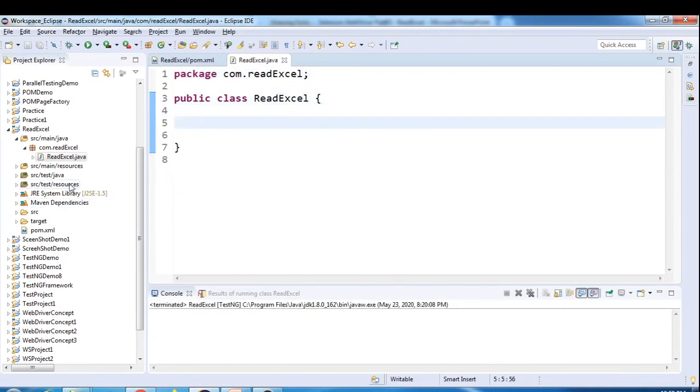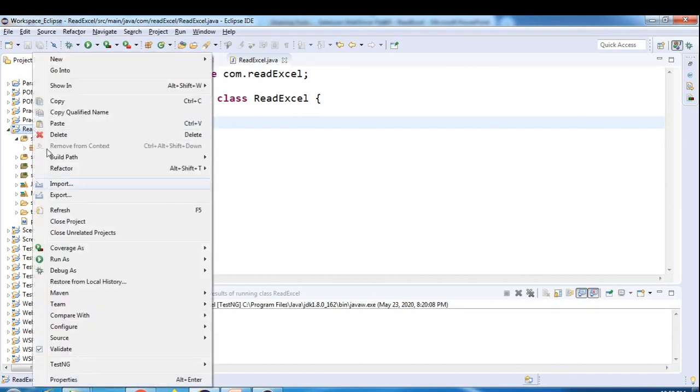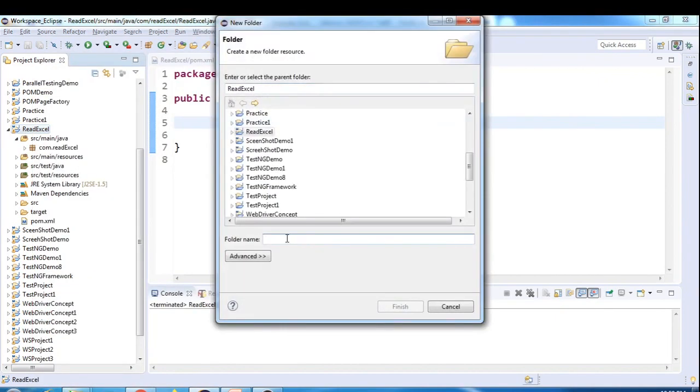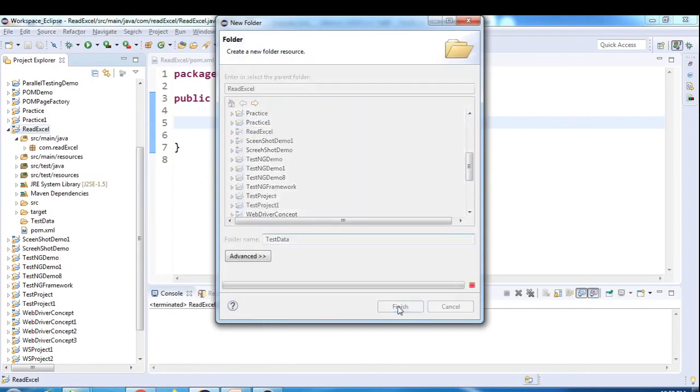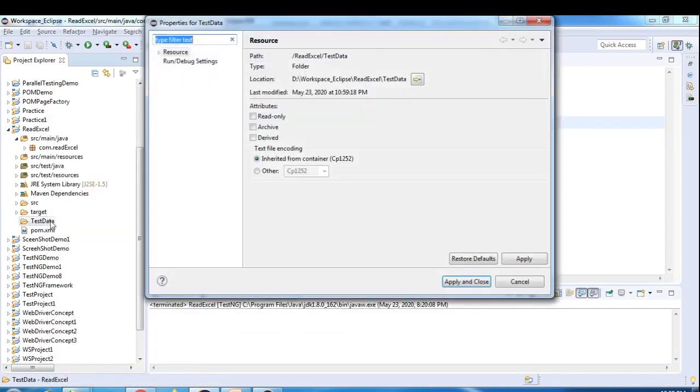One more thing, we need to read an Excel file, right? So we should have an Excel file in our project directory. What I'll do, I'll create a folder here. Just go to your project and right click, and we have the New option, and here you can see we have Folder. Just click on Folder, and I'll give the name like testdata. Click on finish, and inside this I'll go to this path. Right click and click on Properties, so you'll get this path. Simply we can navigate from here.